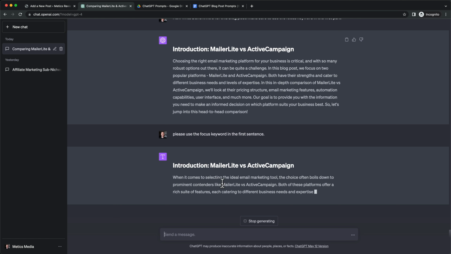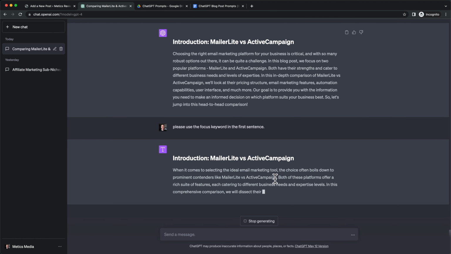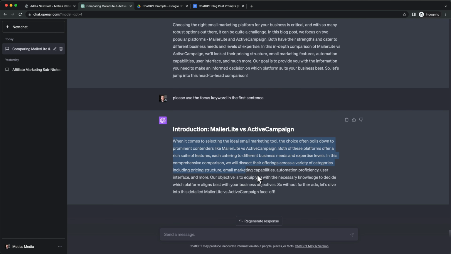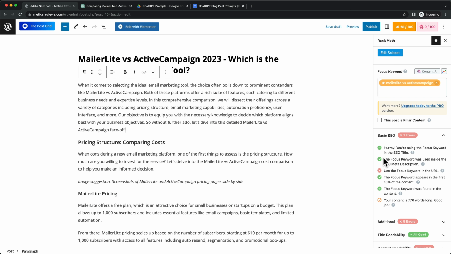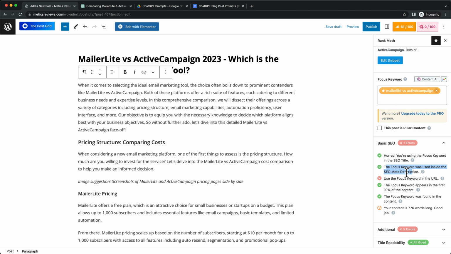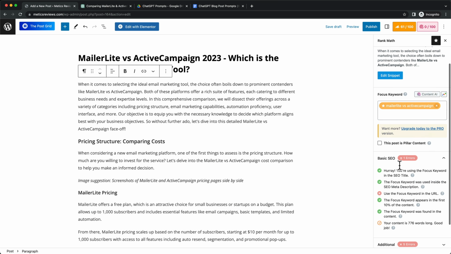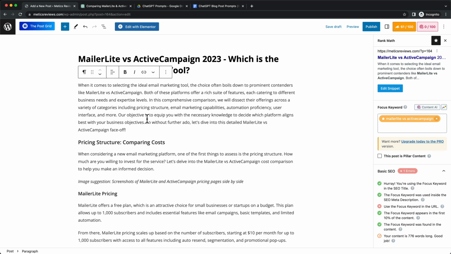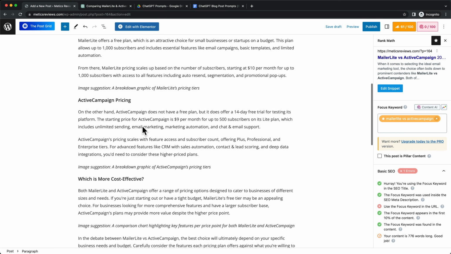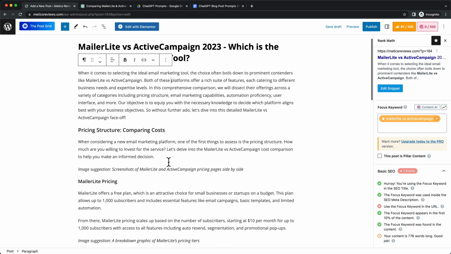As you can see here, it adds it: MailerLite versus ActiveCampaign. So let's replace the intro, copy, and then paste. And now we can see this now turned green. The focus keyword was used inside the SEO meta description. And you can also see for the SEO score here, we are at 61 out of 100. So we're definitely on the right track. We have now also added all of the text content. And the next step would be to add a few images.